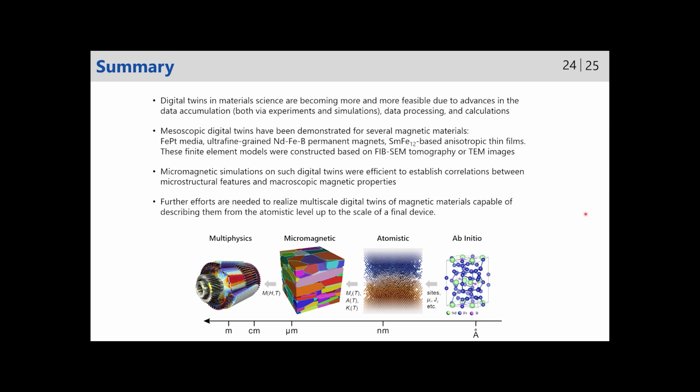So far, I demonstrated that micromagnetic simulations can be performed for different systems, but the ultimate goal, let me say again, is to realize such multi-scale models when we have ab initio simulations to address atomistic properties and up to continuous simulations to demonstrate performance of the material in a final device.